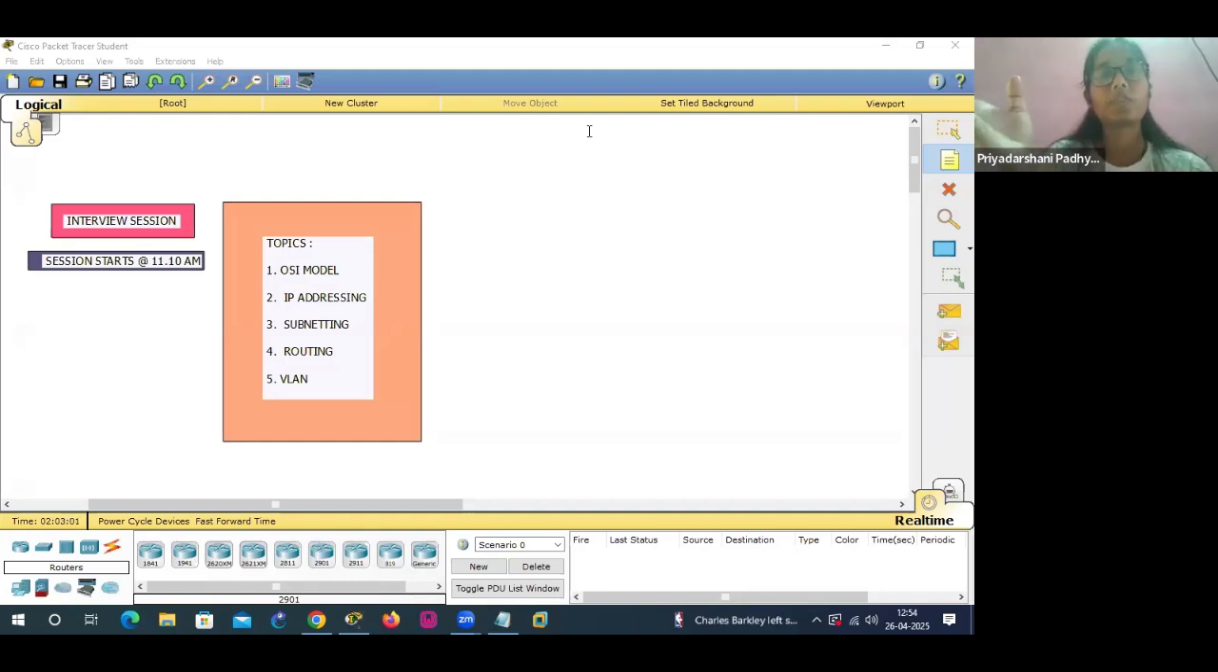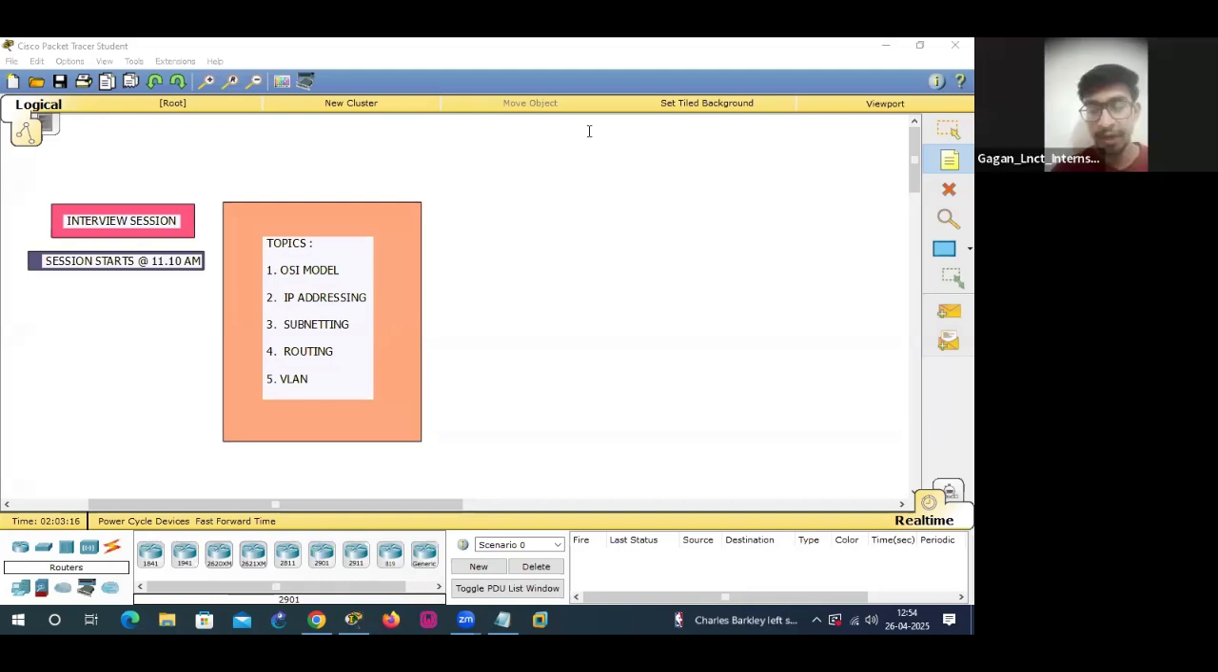Okay, access mode, sorry. Yes, mode access, we have to do first. So after the mode access, we can switch mode. After the switch mode, we can give the VLAN name like VLAN 20, 30 or whatever you want to change.